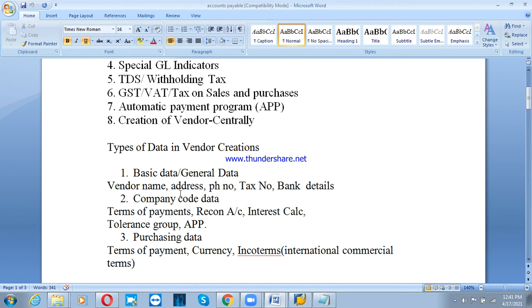So while creating a vendor, we get general data or basic data. There we maintain the vendor name, address, telephone number, bank details, tax number, etc. The second group is company code data. There we have terms of payments, reconciliation account, interest calculation, tolerance group, automatic payment program. All this comes under company code data. And in purchase data, terms of payments, again currency, Incoterms, international commercial terms.